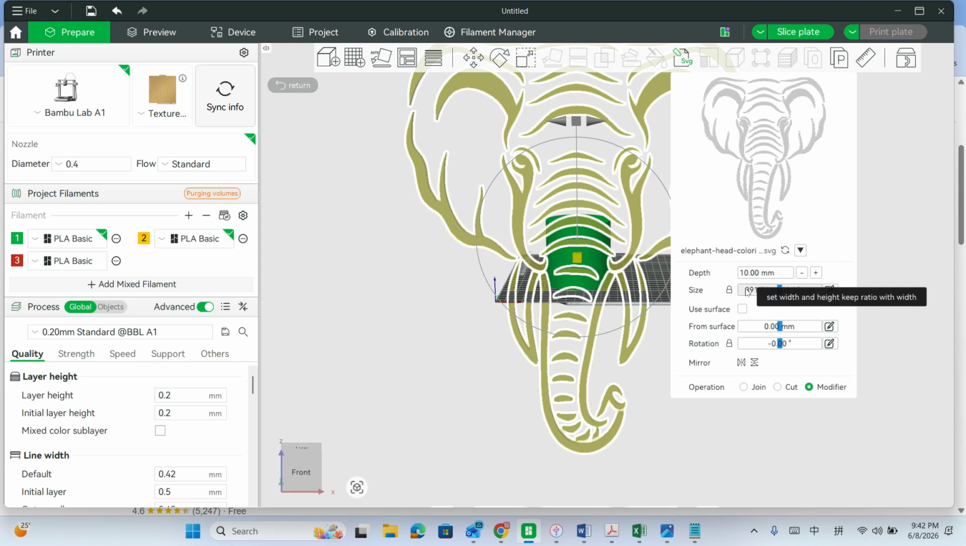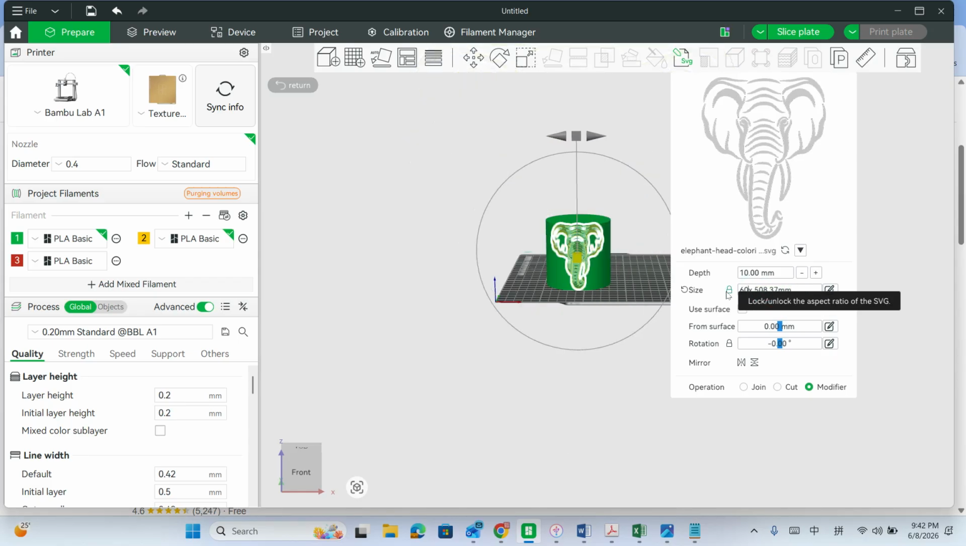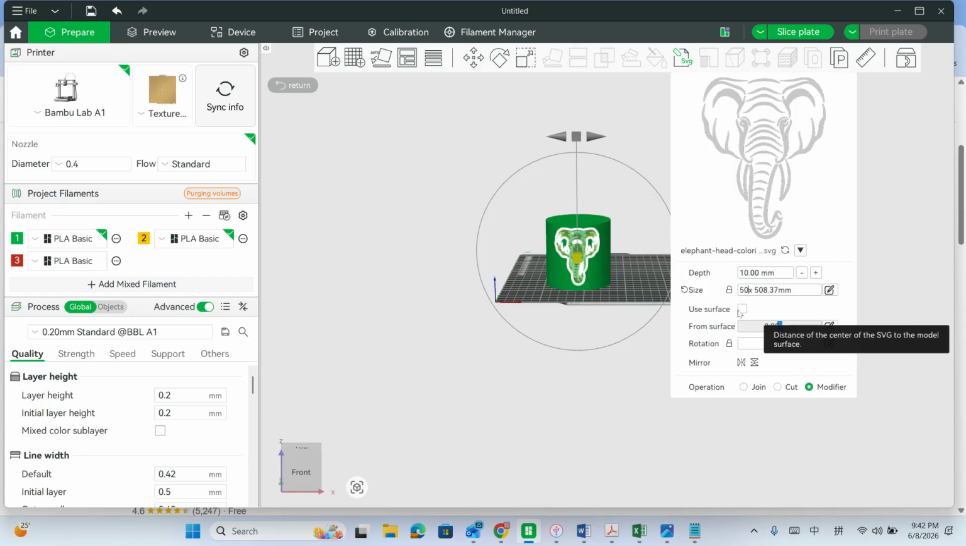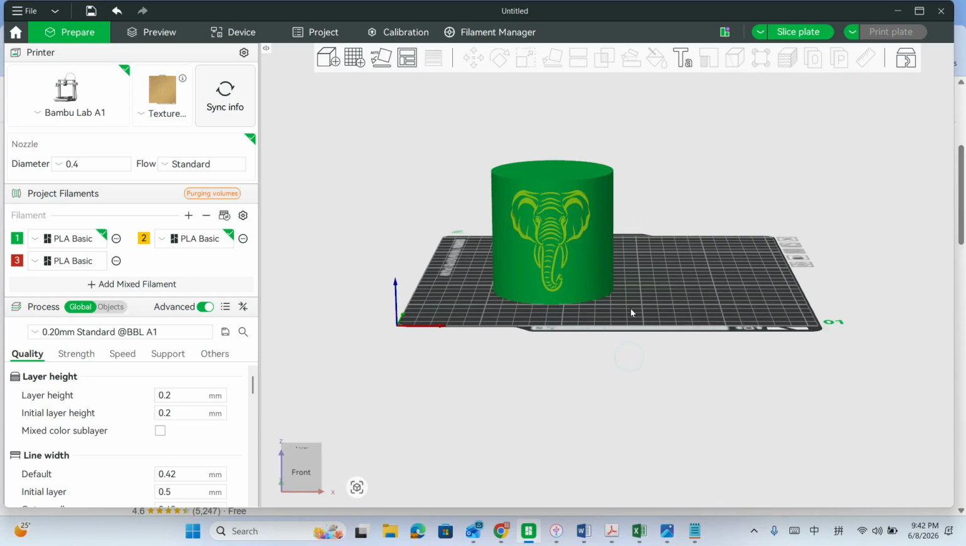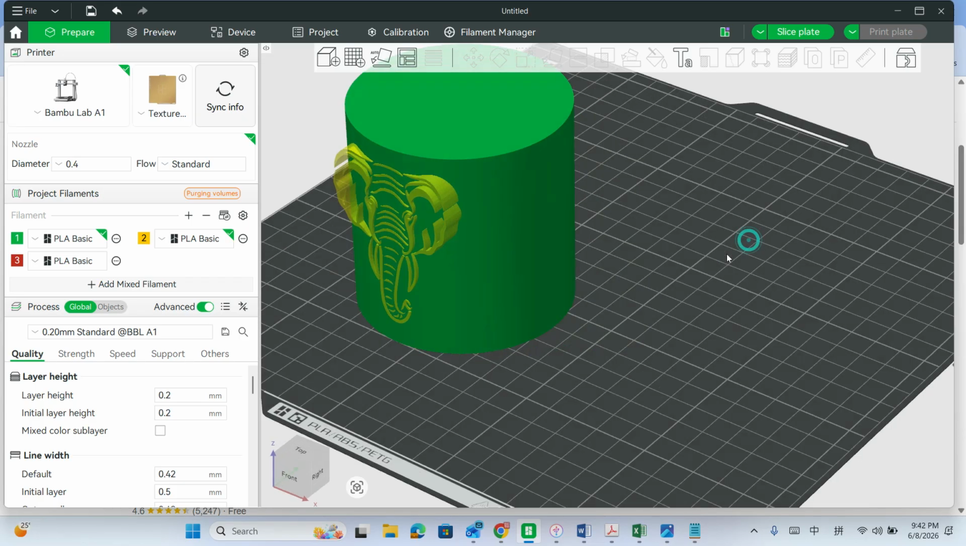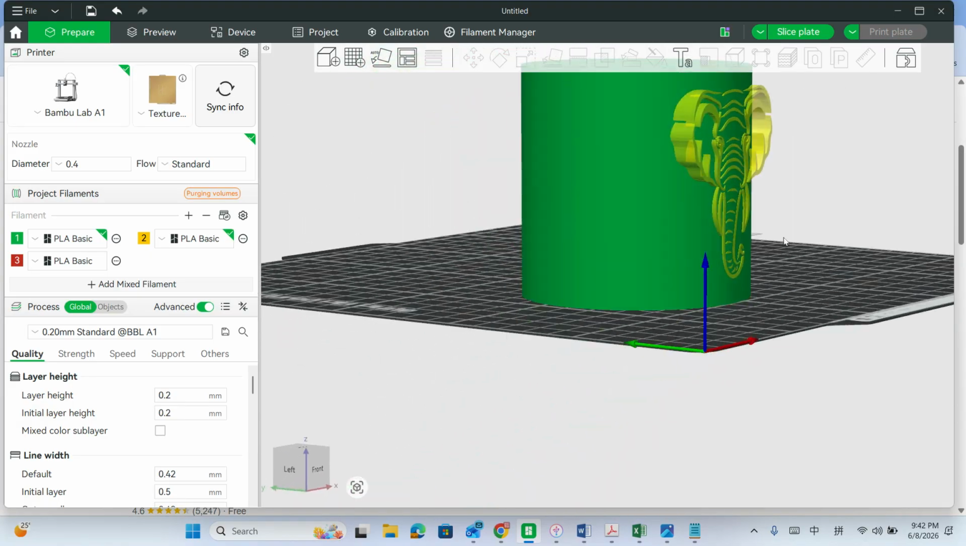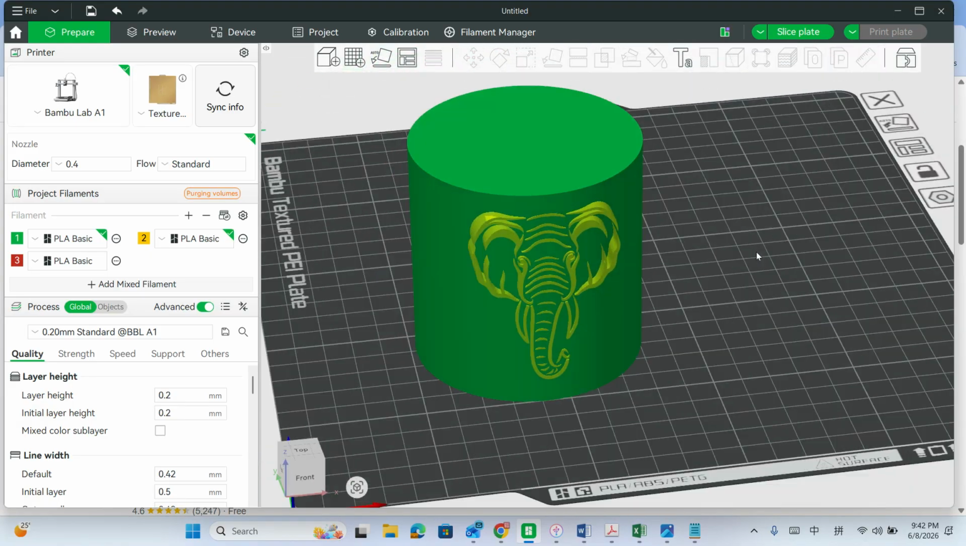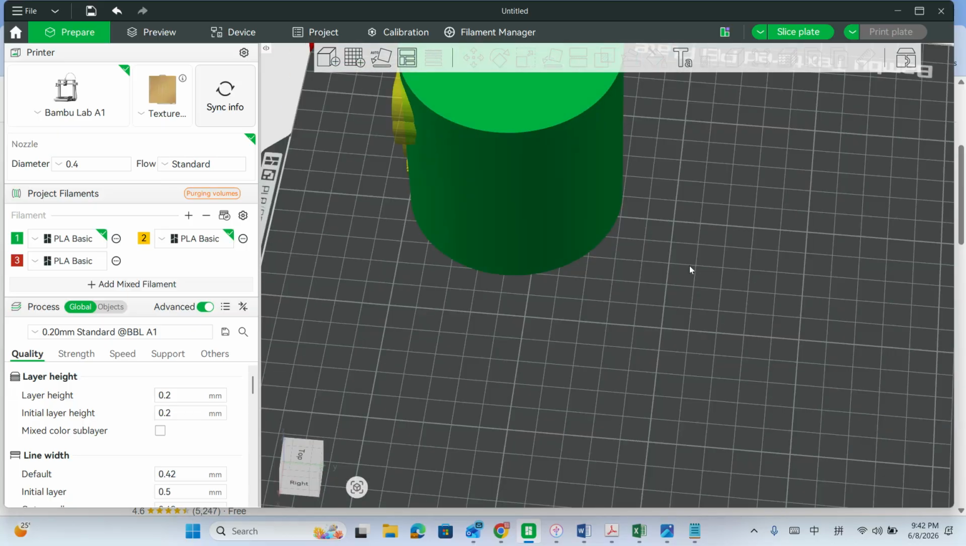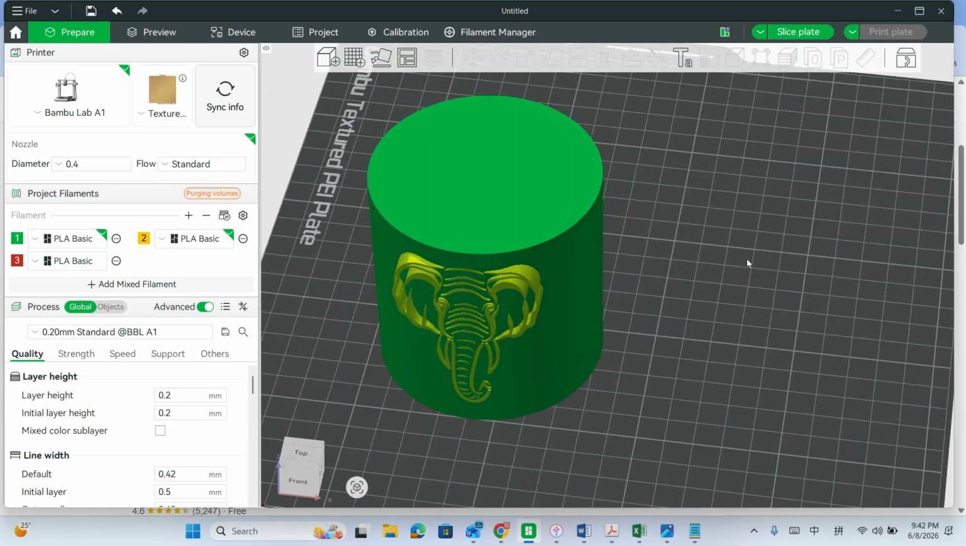It is too big, so you need to edit the size. So in my case, I added 60. Maybe it's too big. I change that to 50, okay? And let's see. So it's like this. But if you go to the side, you can see it is not drawing to the curve. Okay, it's actually flat.